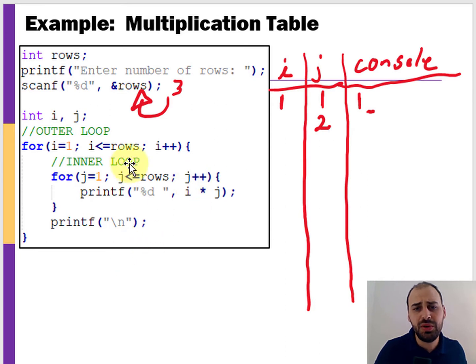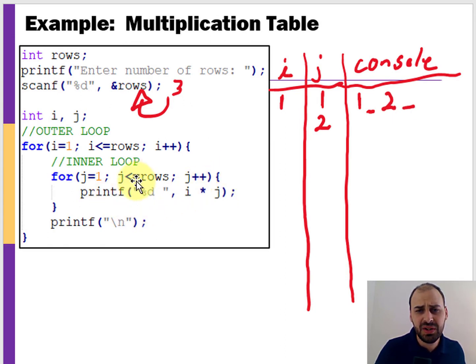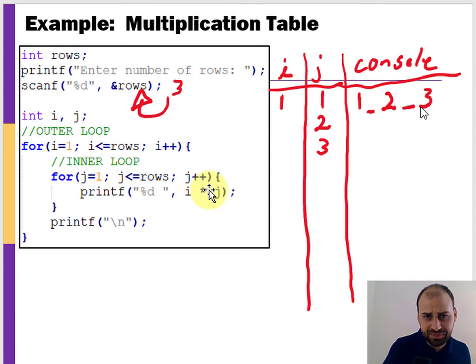j is 2. 2 is less than or equal to 3, because rows is 3. Enter the loop again. Now we're doing i times j again, 1 times 2. So we're printing 2 and a space. Okay, go around again, increment j. 3 is less than or equal to 3. That's true. We're going to enter the loop again, and we're going to have i times j, which is 1 times 3. So 3. Okay, and at this point, j gets incremented to 4.